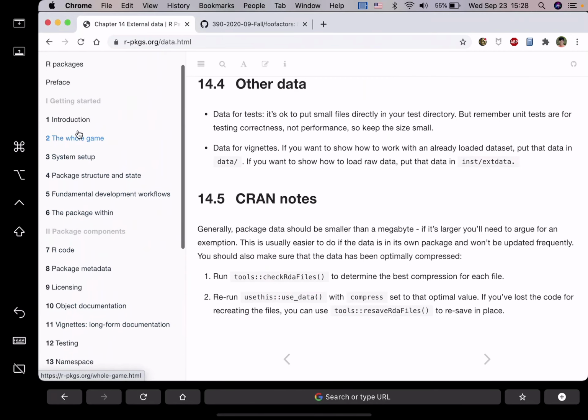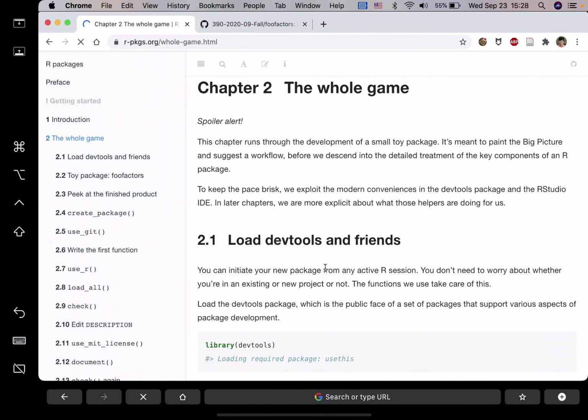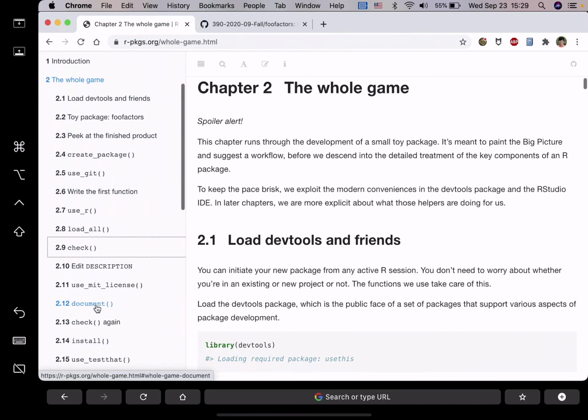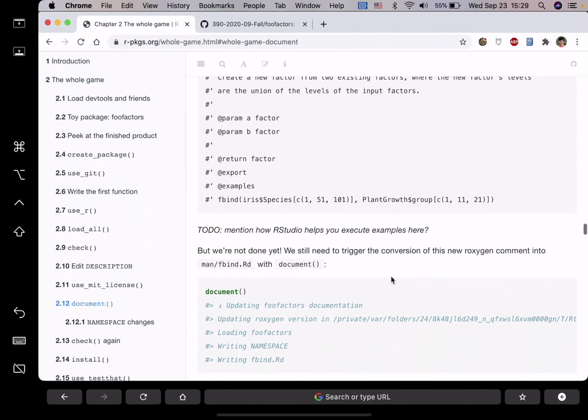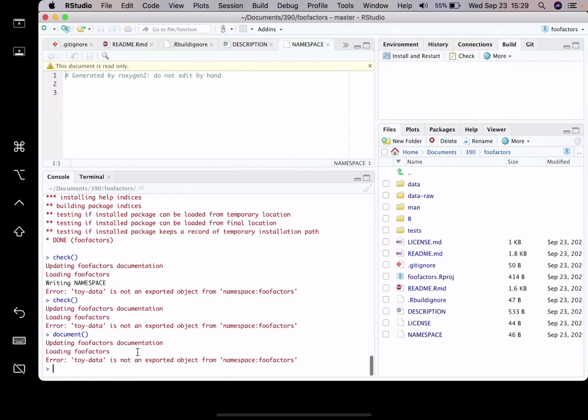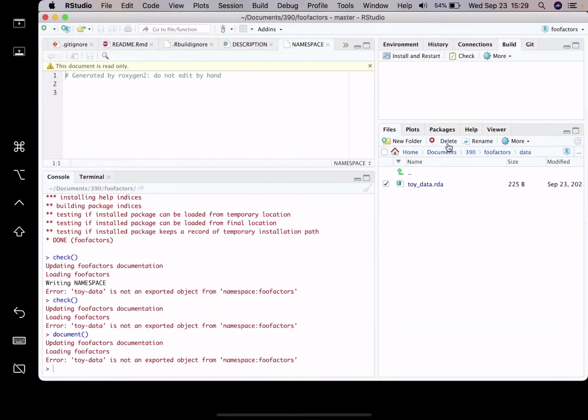Again, I am learning too because these instructions have changed. Where was it? Document, down here. Okay, document, let's run that. Toy data is not an exported object. Okay, folks, well, you know what? Let me get back to you on that dataset part, and for now, we're going to delete this.